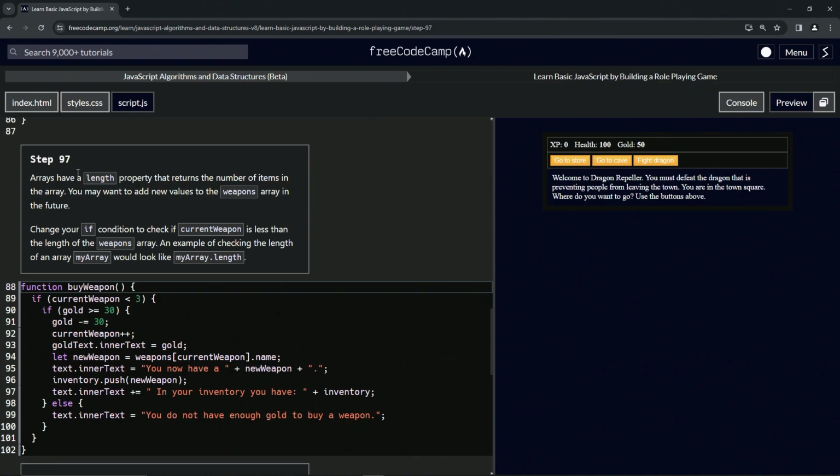Step 97. Arrays have a length property that returns the number of items in the array. We may want to add new values to the weapons array in the future. We're going to change our if condition to check if current weapon is less than the length of the weapons array. An example of checking the length of an array, myArray, would look like this: myArray.length.